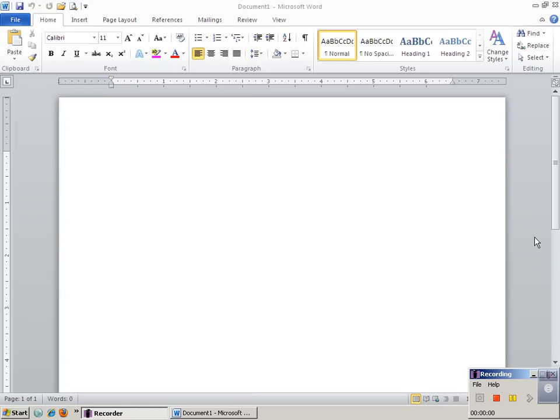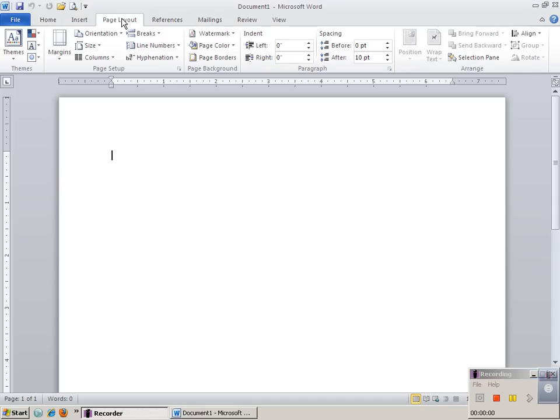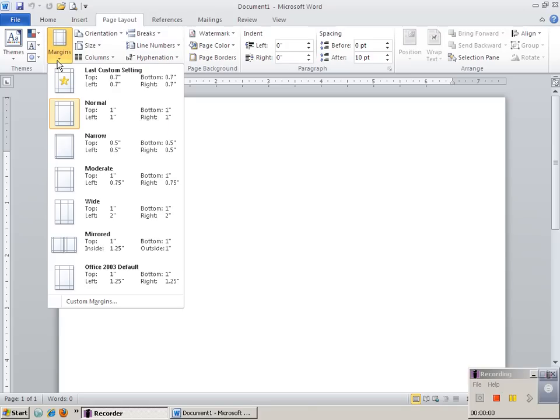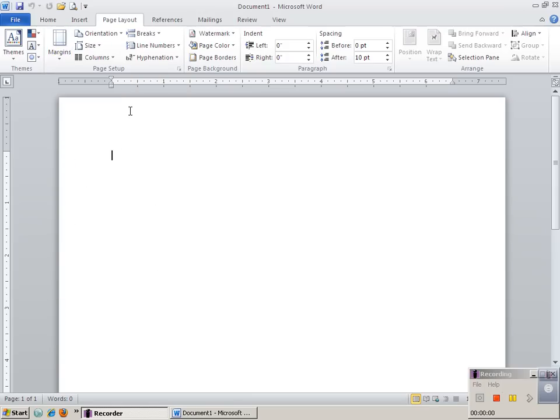When setting up the correct MLA formatting and font of your Word document with Microsoft Office 2010, one of the first things you will want to check is the margins. To do so, on the Page Layout tab, click on the Margins icon and select Normal so that you have 1-inch margins at the top, bottom, left, and right of your paper.